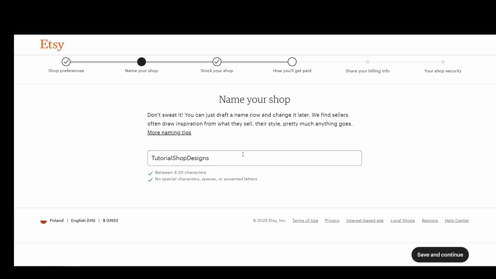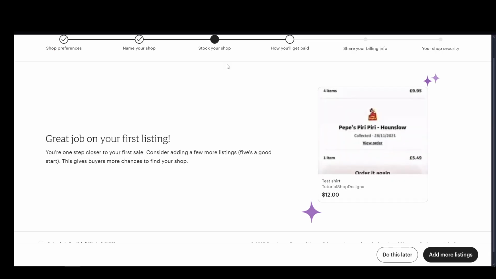You can name it whatever you want. It needs to be between 4 and 20 characters. There can't be any special characters, spaces, or accented letters. And once you select a name, you can continue setting up your shop, which is going to give you the option to add your first listing.